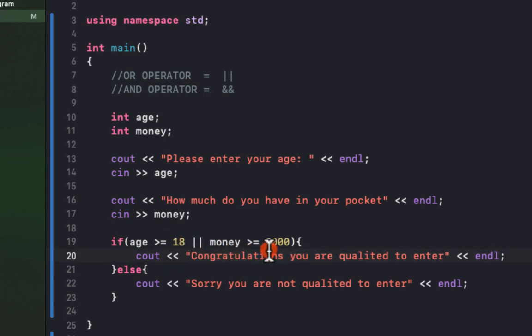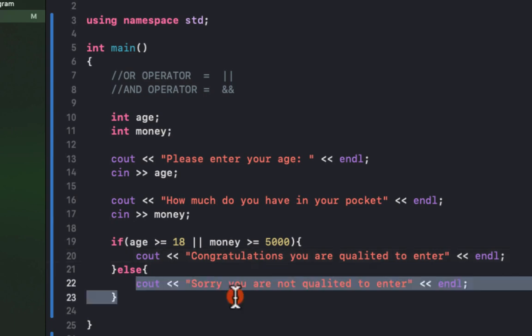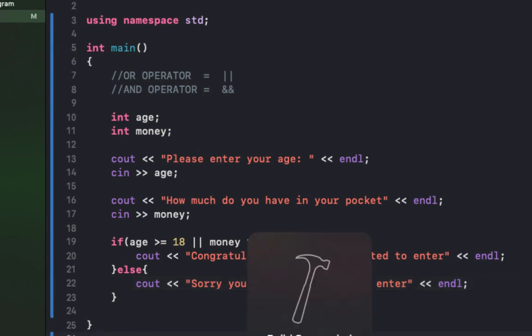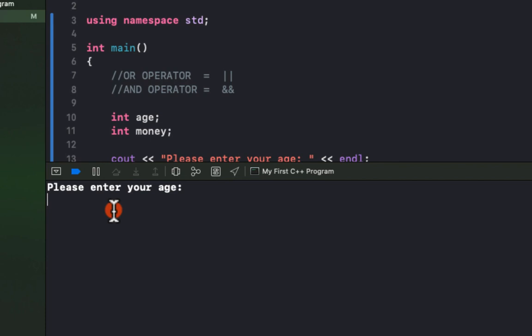Then if all conditions are false, it will move to the else line, and that code will be executed instead. Now let's try and see. Let's run our program. Please enter your age. Let me pick a lesser age. Okay, so I'm 15 years old.